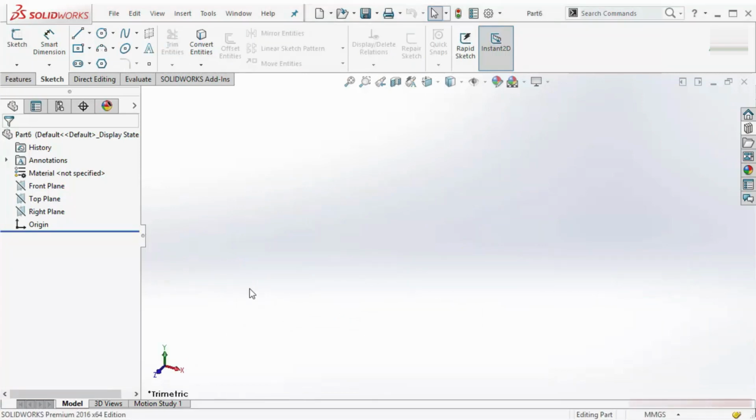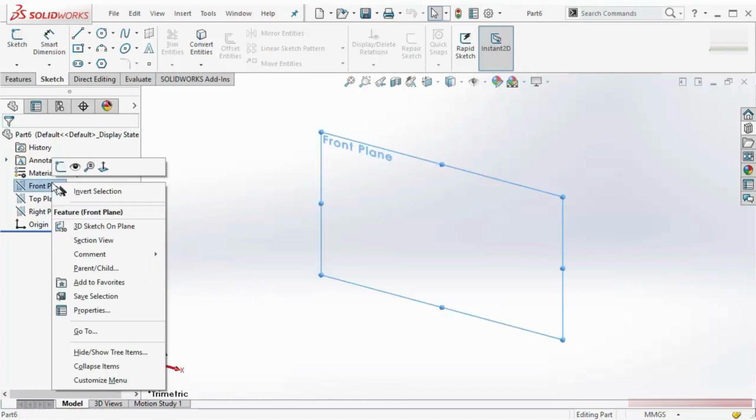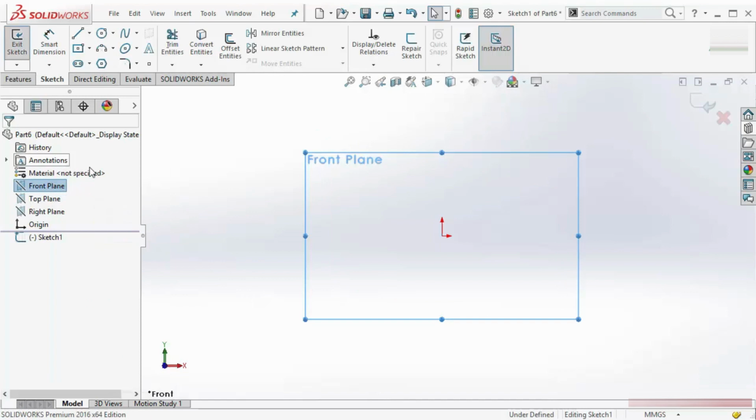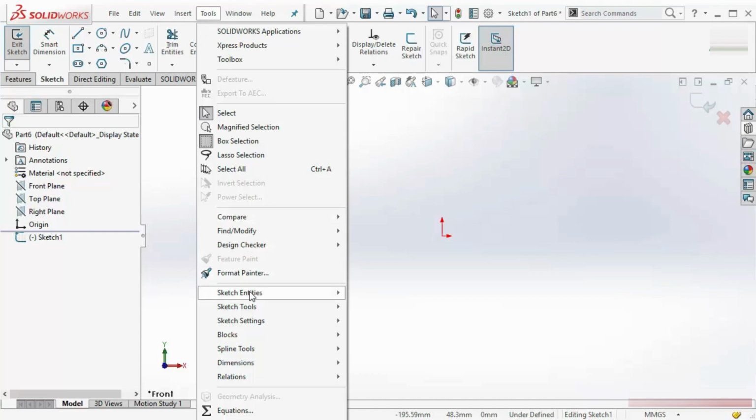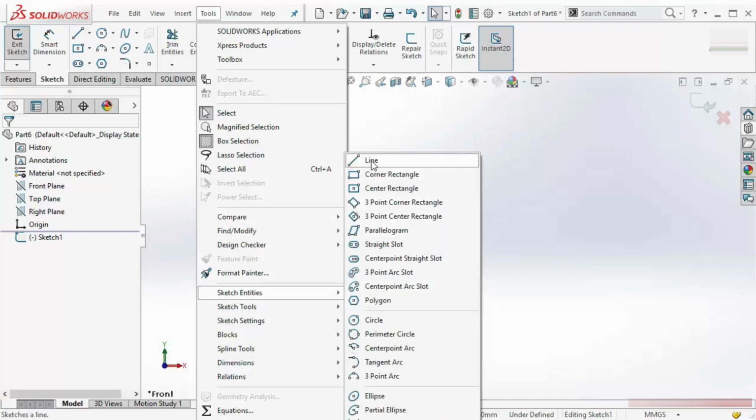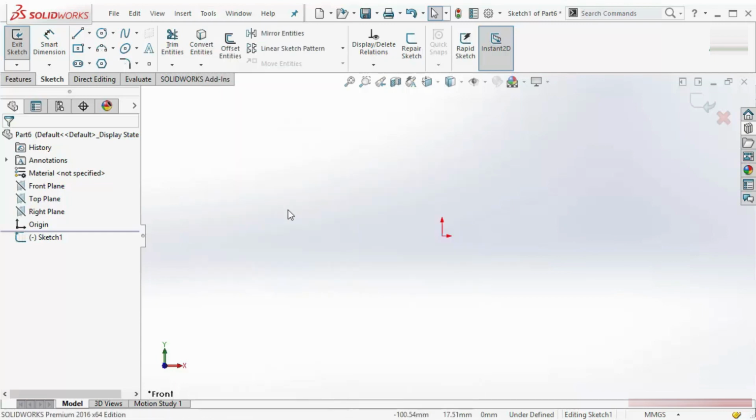In this lesson, I will show you how to create a line inside the sketch. First, I will take a sketch on this front plane. I have to activate my line tool first. To activate it, I can get that line tool inside this sketch tab from here, or if I go to tools, sketch entities, from here I can activate it, or if I press S key in my keyboard, I can also activate my line tool from here.